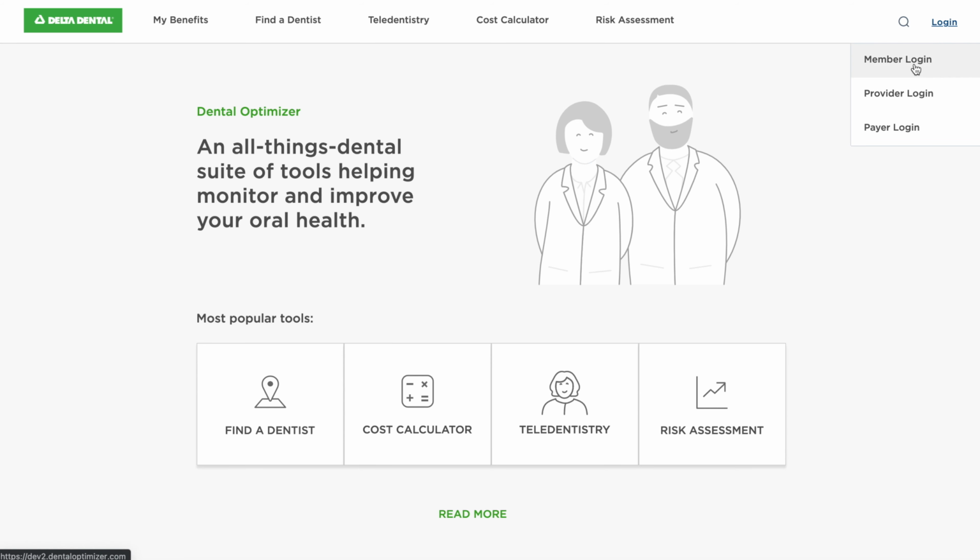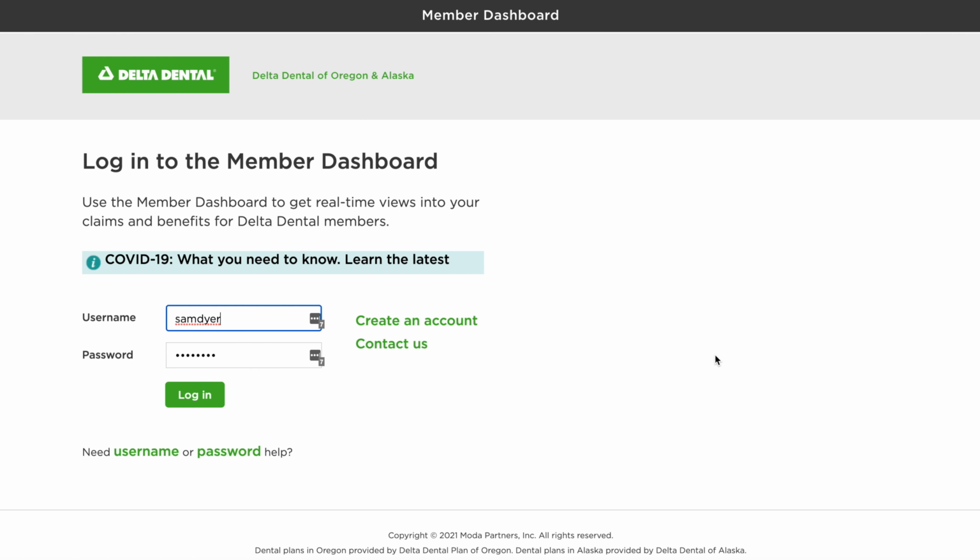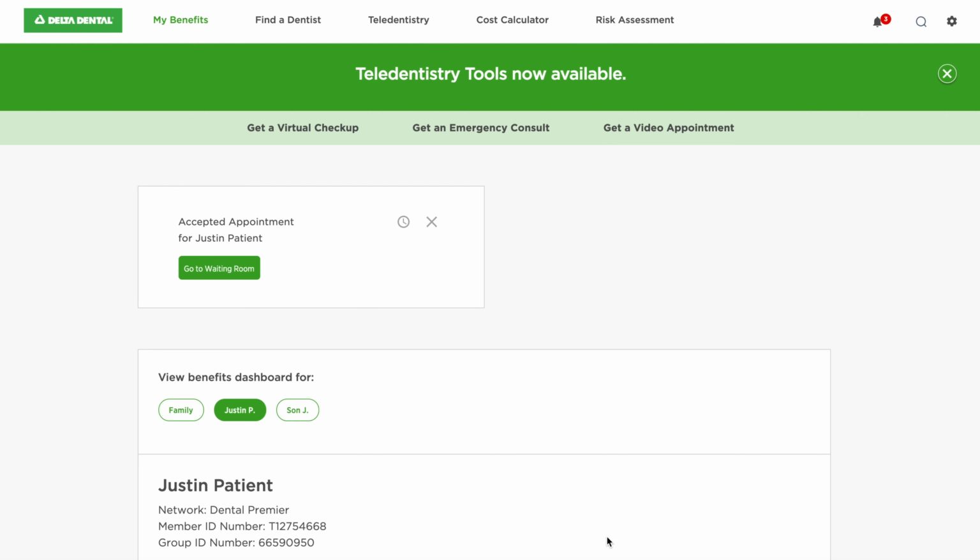This is a single sign-on, so I will be redirected to Delta Dental of Oregon, Alaska. Here we are on the member benefits dashboard. You can see there is a notifications banner across the top alerting me to new teledentistry tools and my most recent upcoming appointments, which looks to be a virtual appointment because I can check into the waiting room. These can be deleted or snoozed.